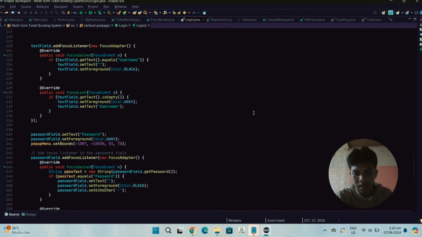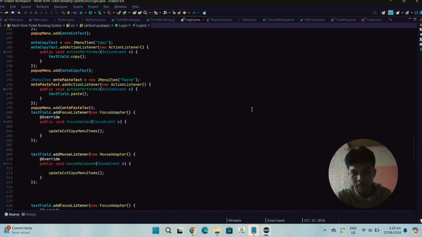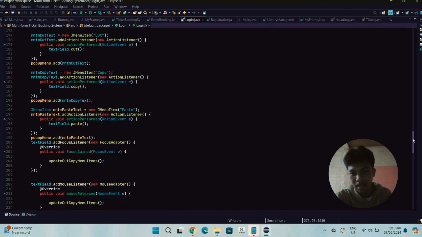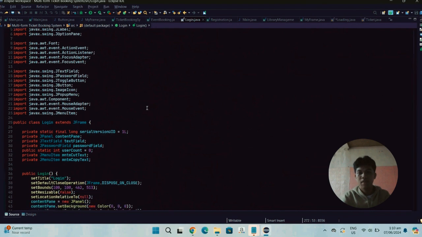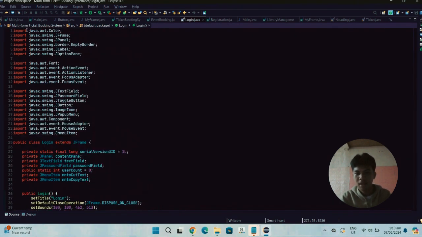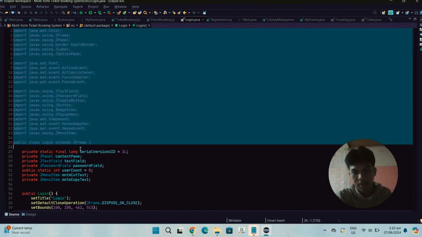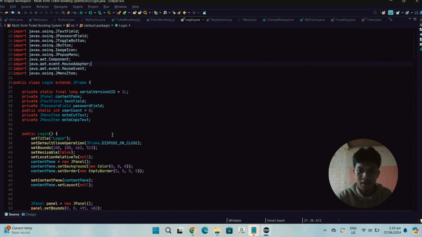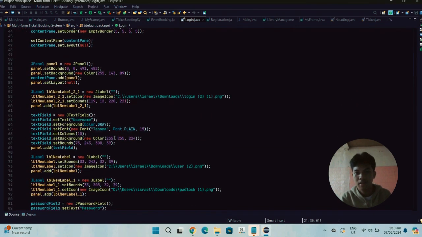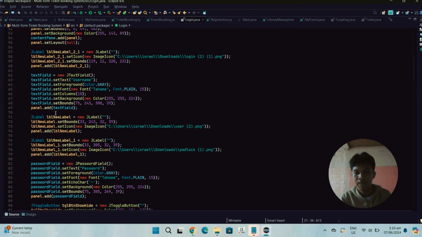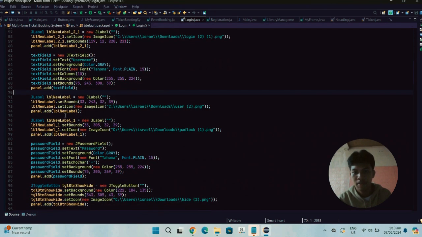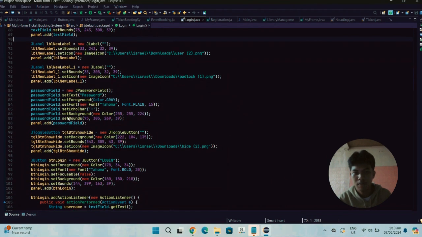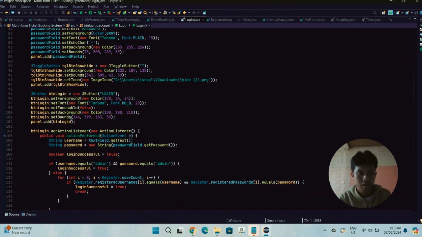The constructor of the class starts by setting up the JFrame with the title login, the default close operation, specific bounds for the size and location, and ensures it is not resizable. The content pane is initialized with a black background and an empty border. This pane is added to the frame and uses a null layout for absolute positioning. There's the null layout.